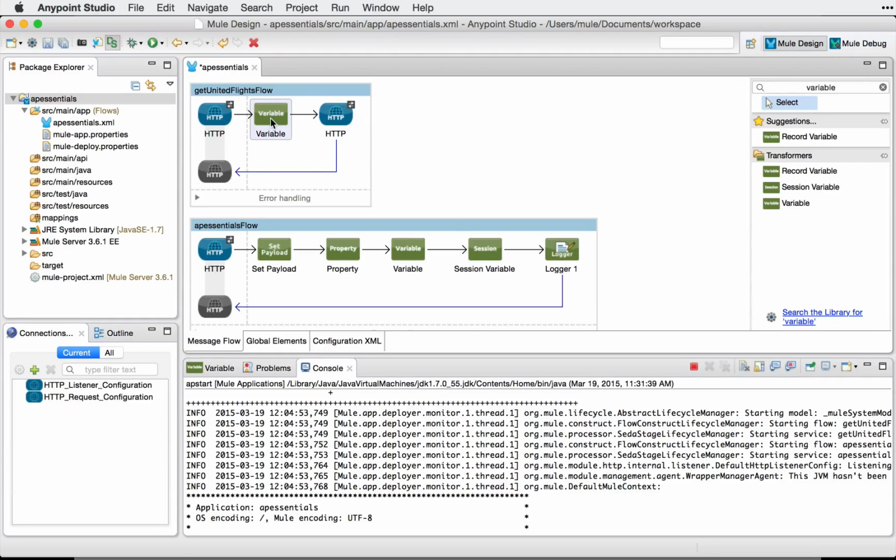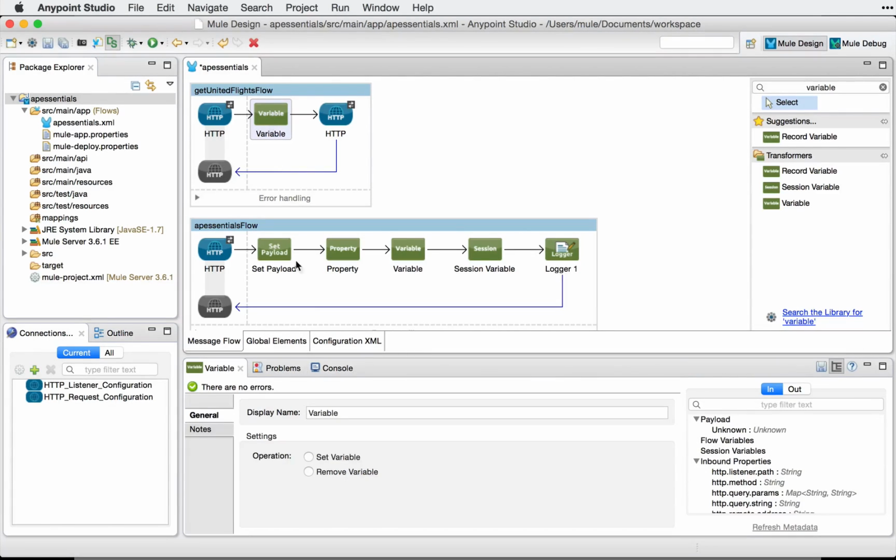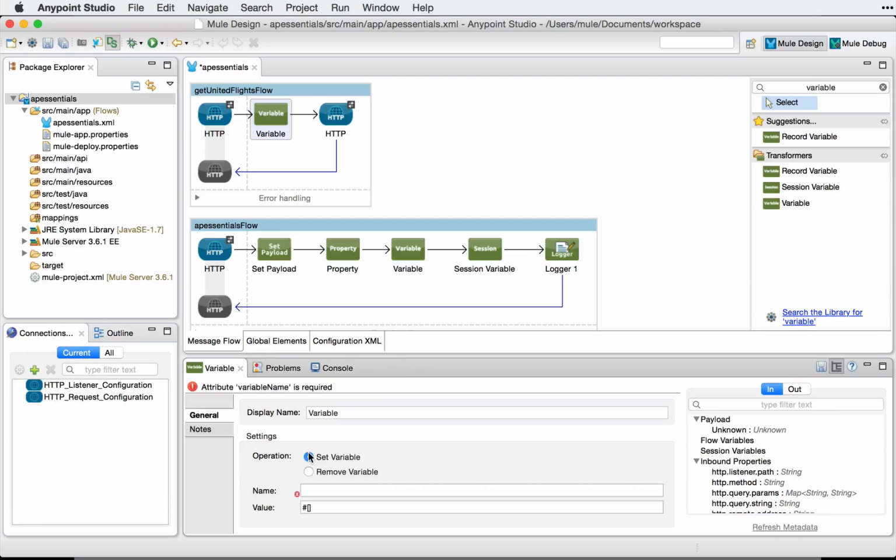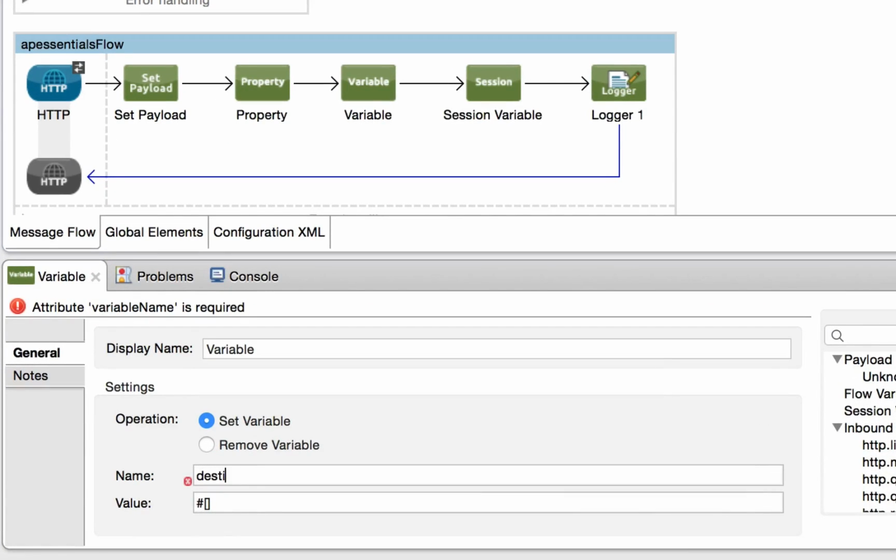Now what we're going to do in this variable, if we double click, is we're going to set a new variable. We're going to call the name of this variable destination, and we're going to write a somewhat more complex expression in how we're going to store this variable. So what we want to say here once again is if that query parameter was not included, let's go ahead and request flights to SFO. If that query parameter does exist though, let's respect the user's input and get those particular flights.